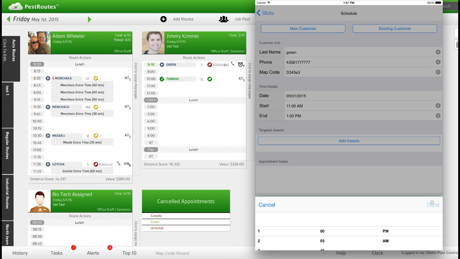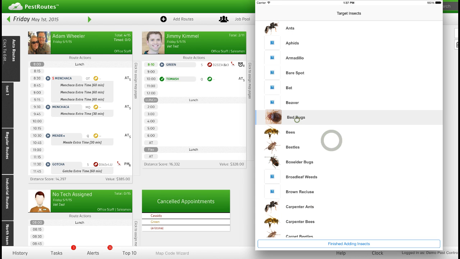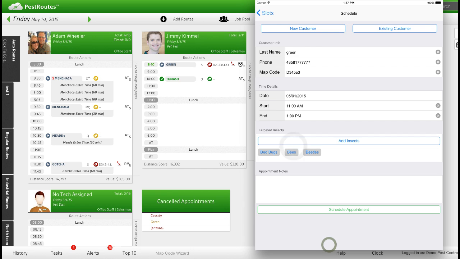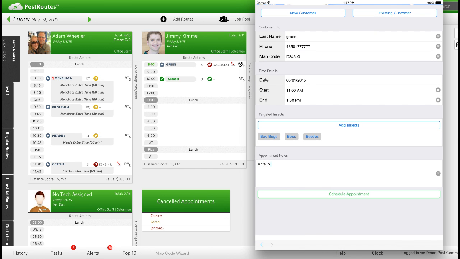So you set a time window here, and then from there you can also specify specific insects that the customer is complaining about and put in notes. The notes that are in this section are specific to the initial appointment, so they won't show up on future recurring services. If you want something to show up permanently on a customer's account, make sure to put it in the customer's permanent notes inside the customer card. But these notes here will show up just for the first appointment and are great for specifying things like ants in the kitchen or wasp nest in the eave. These are things that the technician will see when he goes out to service the home.